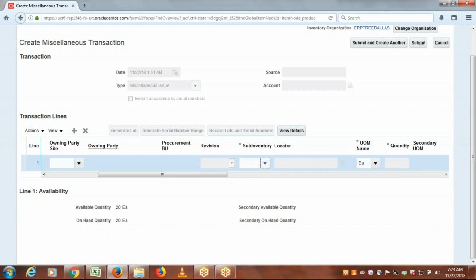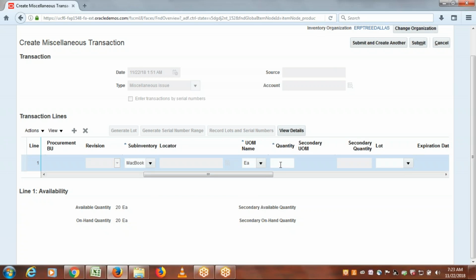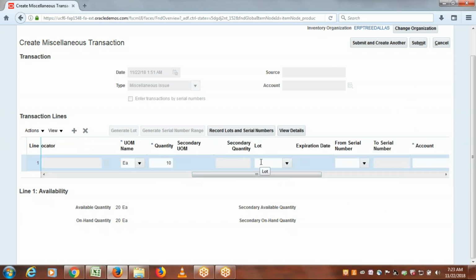So we want to issue from which sub inventory? MacBook sub inventory. We have 20 quantity within that. Fine. So we want to issue 10 quantity. We have two lots, and you have to select from which lot. Without lot selection, you can see the field as optional, but without selecting the lot number and serial number, you cannot complete the transaction.